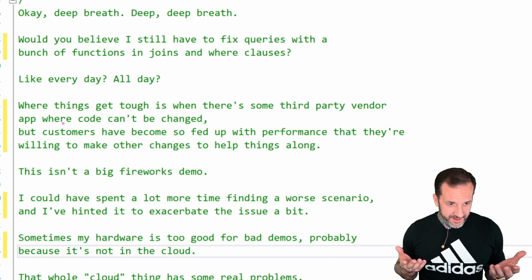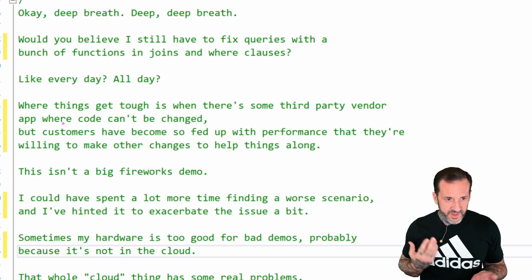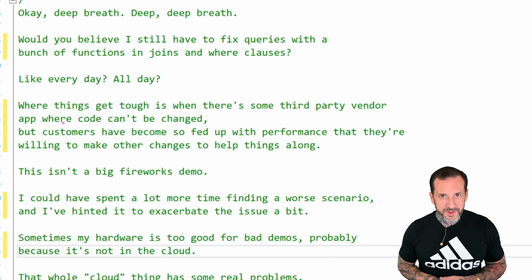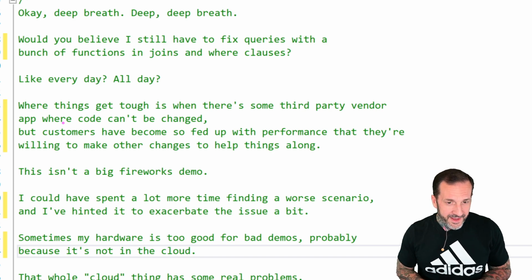I fix these things constantly. It is like an unwritten rule of my consulting engagements that I will be pulling isnull and coalesce and substring and replace and all the other things out of joins and where clauses, where people are just doing plain dumb things with them.